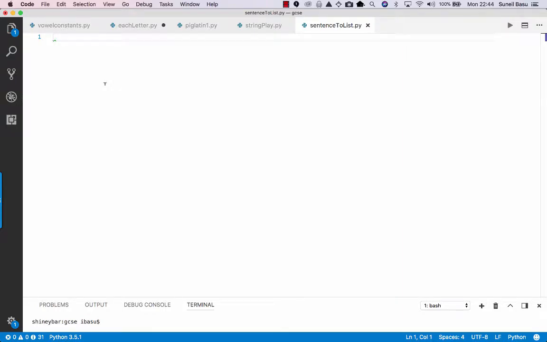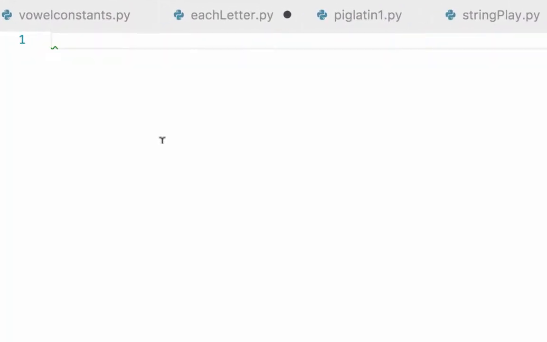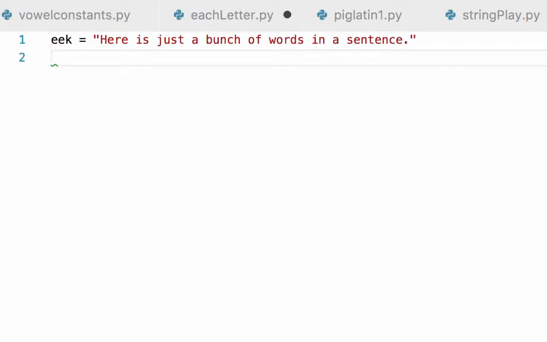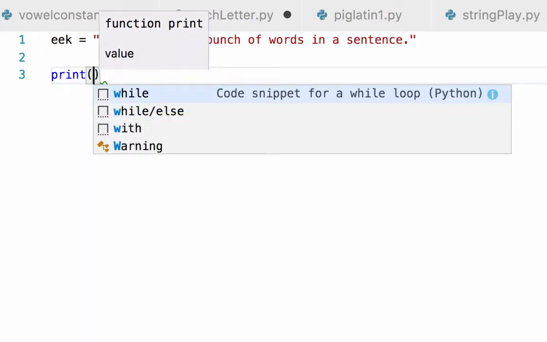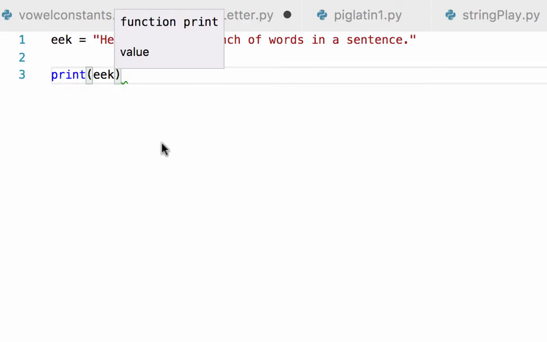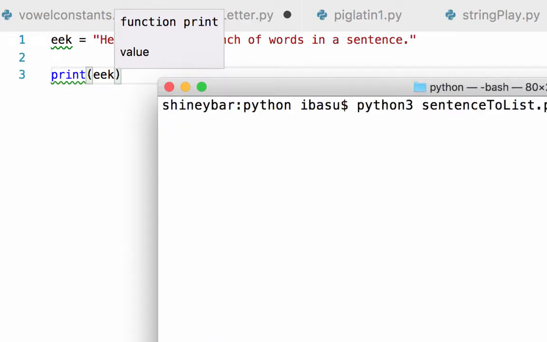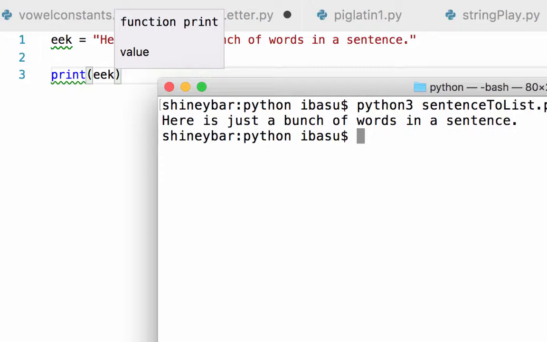Right, let's go and try and get a sentence broken down into a list of words. So we're going to create a variable called eek. Eek is equal to, here is just a bunch of words in a sentence. And if we just show what we've got here, if we print out eek, run my program, here's just a bunch, there it is.